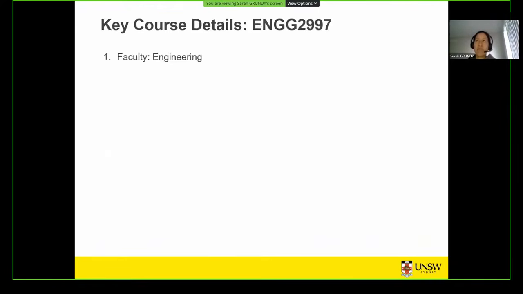Just some key information about the course. It is in the Faculty of Engineering. It is a 6 units of credit elective. Now you have to complete it at undergraduate level, at least your 2nd year, so you'll qualify for that after this term. It is considered a broad elective.